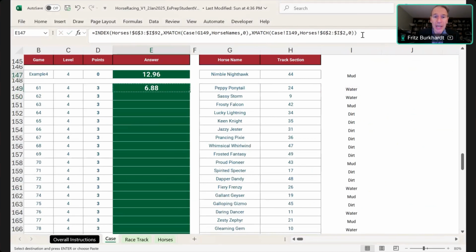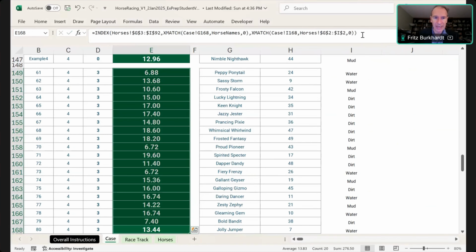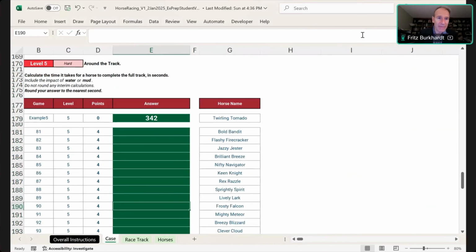Let's copy this, check on Nimble Nighthawk. Hey, that works. So we can bring this all the way down. And so, hey, section 4 is complete. Let's go to section 5.